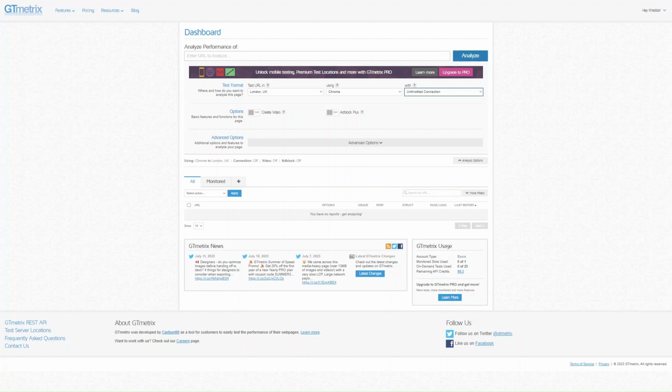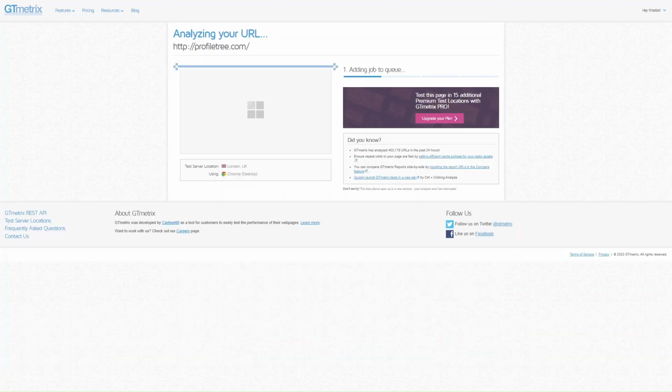And then once you're done, you just want to click on Analyze to actually test your site, and then just wait for the analysis to complete and review the results using the PageSpeed score, YSlow, loading time, waterfall chart, and all the recommendations.